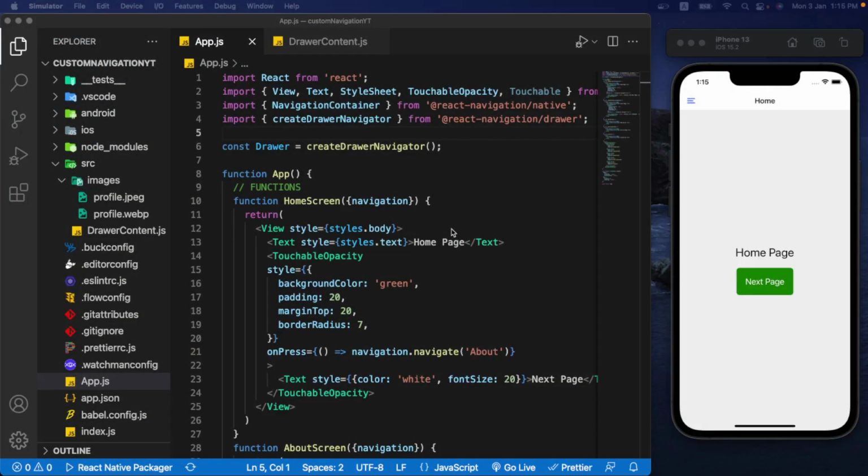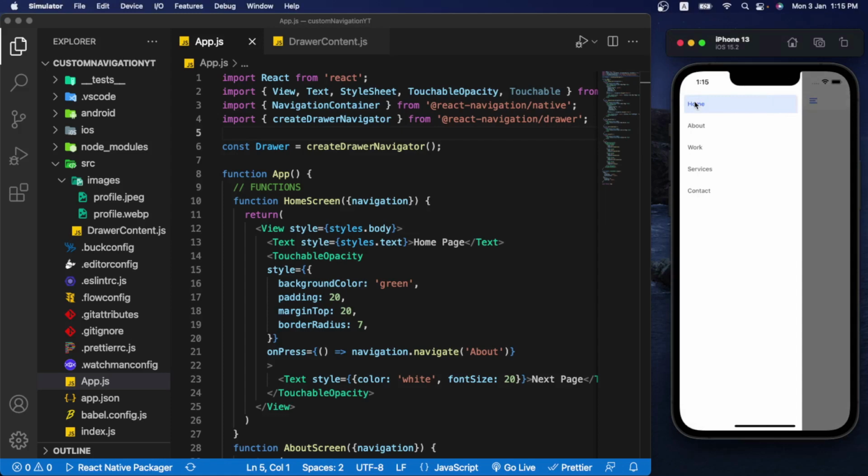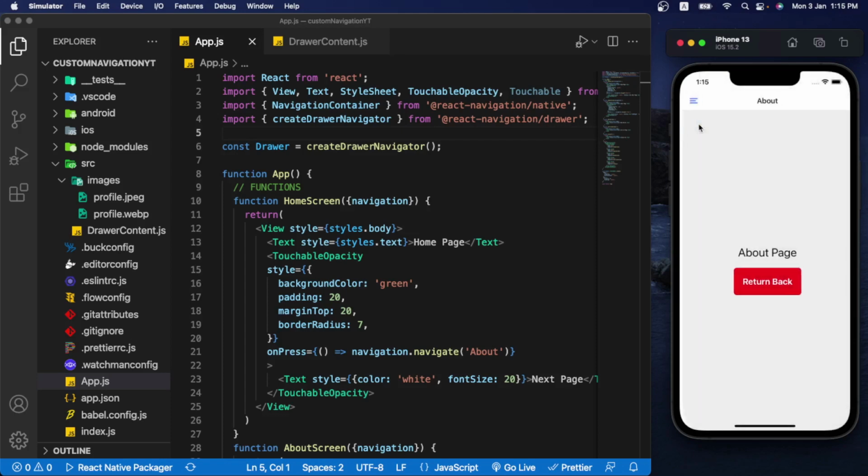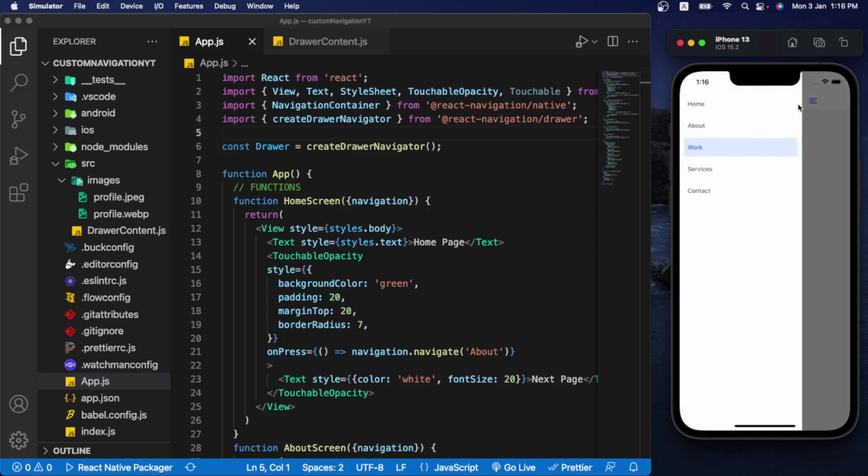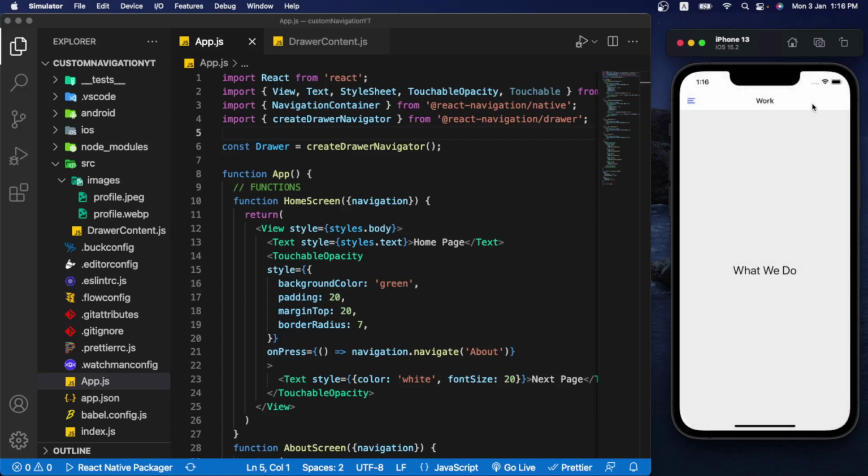Alright guys, as you can see up here, we have created a simple drawer navigation with React Navigation. This is a simple navigation that React Navigation provides us. We can switch between the screens with these menus, which have inactive and active background colors. Great, but our topic is to create a custom drawer navigation. So without wasting time, let's start creating it.